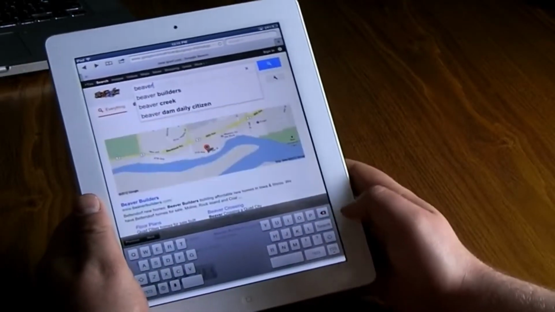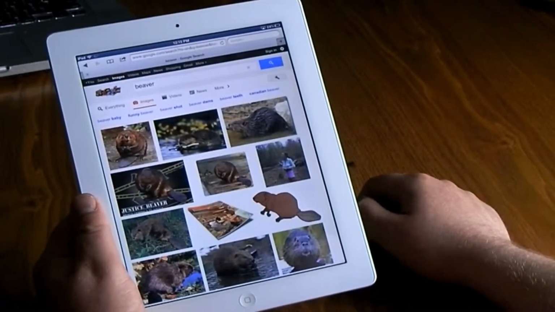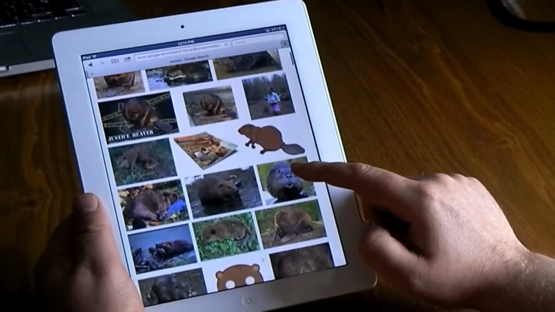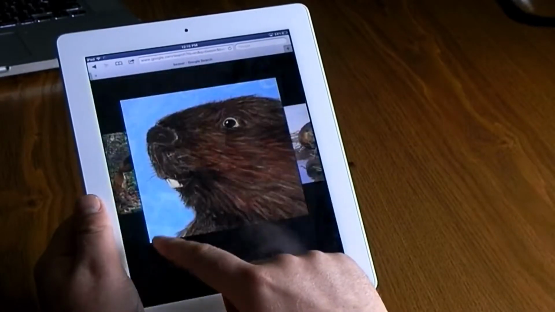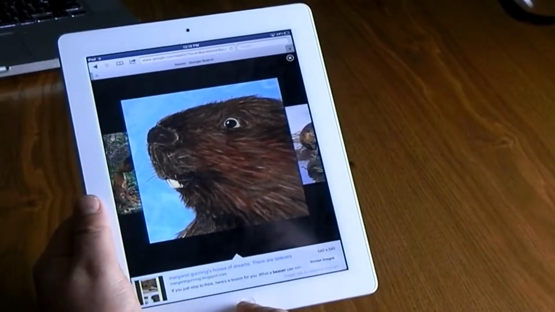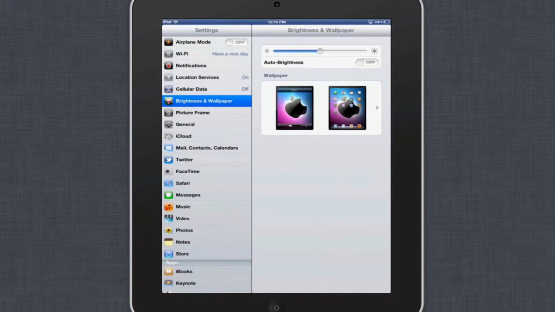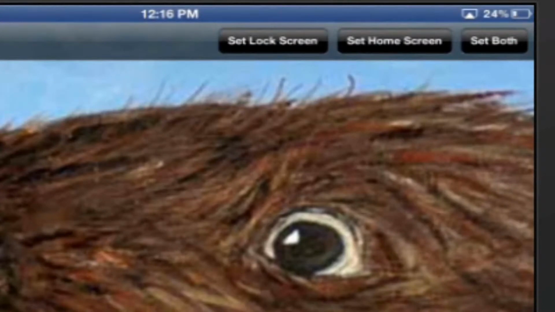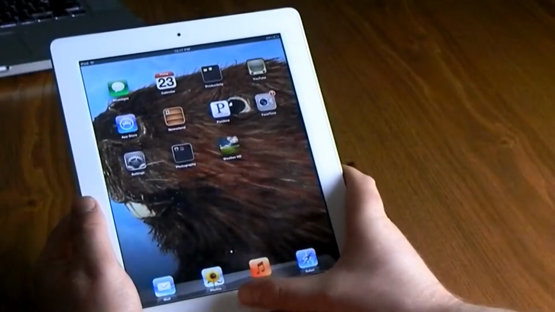I like to get creative with my wallpapers. I usually go to Google and I'll just do a Google image search for anything I'm interested in. In this case it is typed in beaver. I have no idea why. But I'm just going to find an image that I like, click on it, and then I'll hold down on it and it will give me that option to save image. I'm going to double tap the home button, go into my settings, open up Wallpaper and Brightness, and select my camera roll and I'll be able to use that beaver for either my lock screen or my home screen. I just selected it for my home screen at this time.